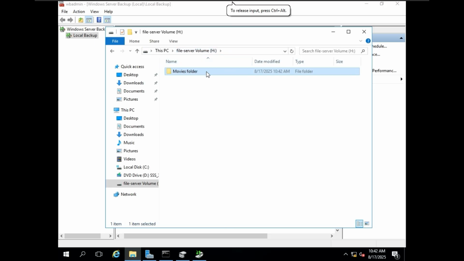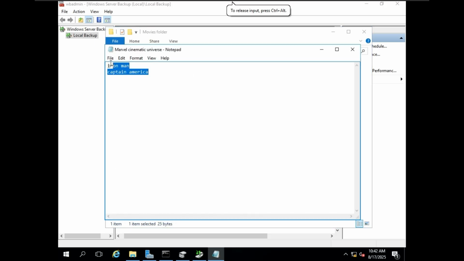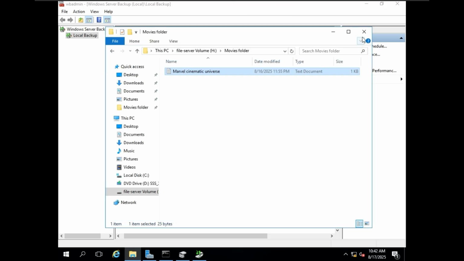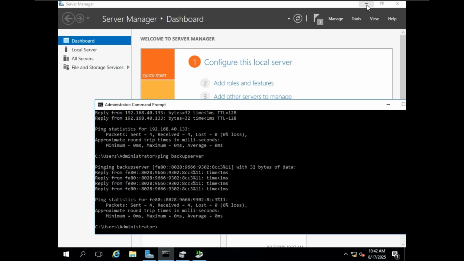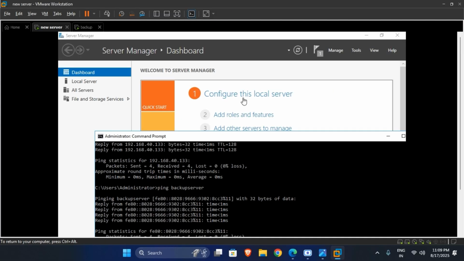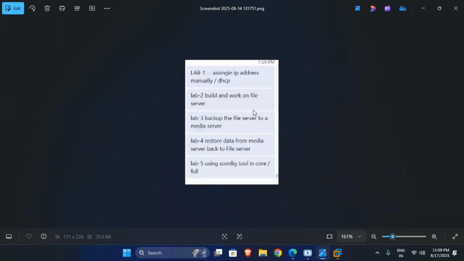Look, are we able to recover our file? That's it, guys. Thank you for watching. Oh wait, we have sconfig, right? So what did we do? We did backup, we did restore. Now we are using the sconfig tool, okay? So let's go to the sconfig tool.